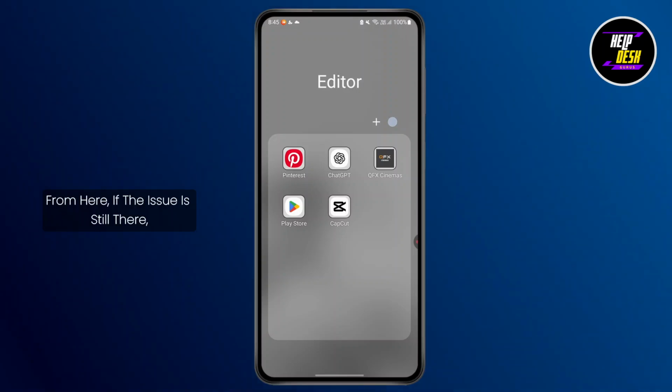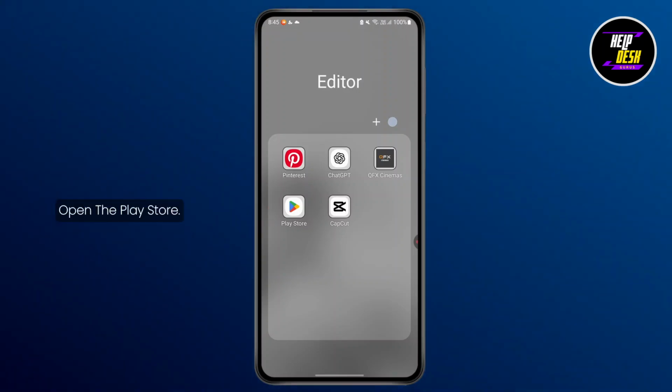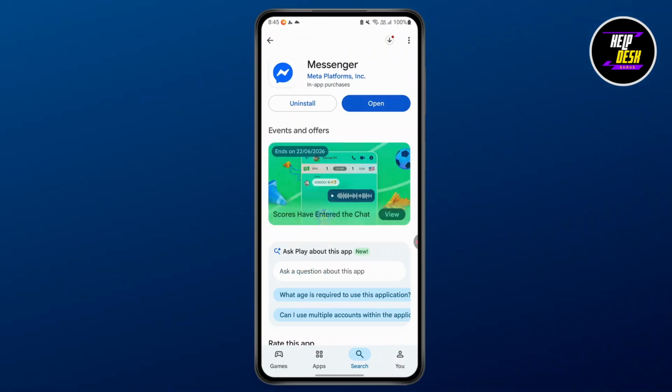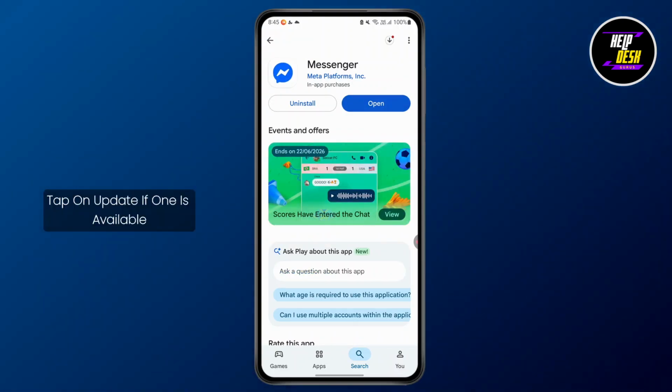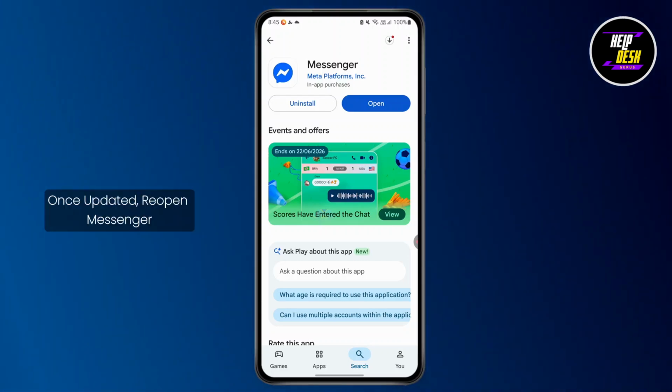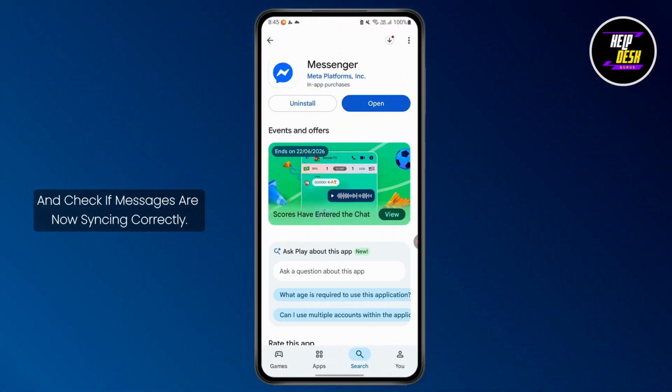From here, if the issue is still there, open the Play Store. Search for Messenger at the top. Tap on Update if one is available, and wait for it to finish. Once updated, reopen Messenger and check if messages are now syncing correctly.